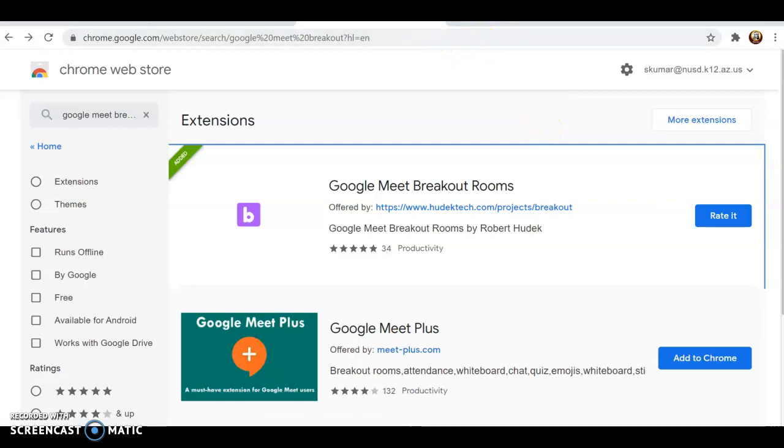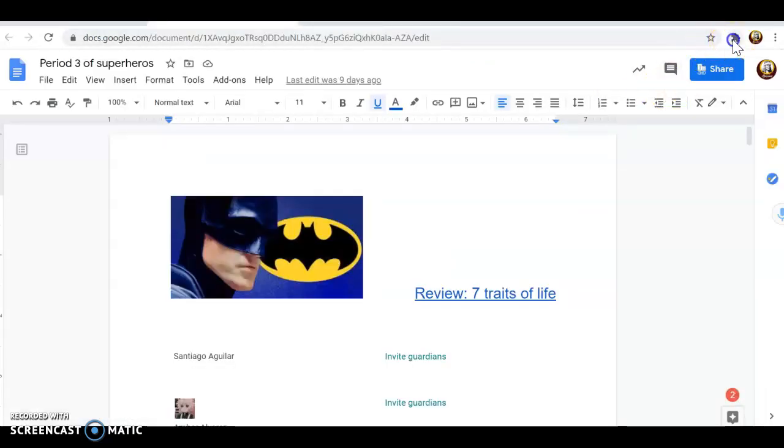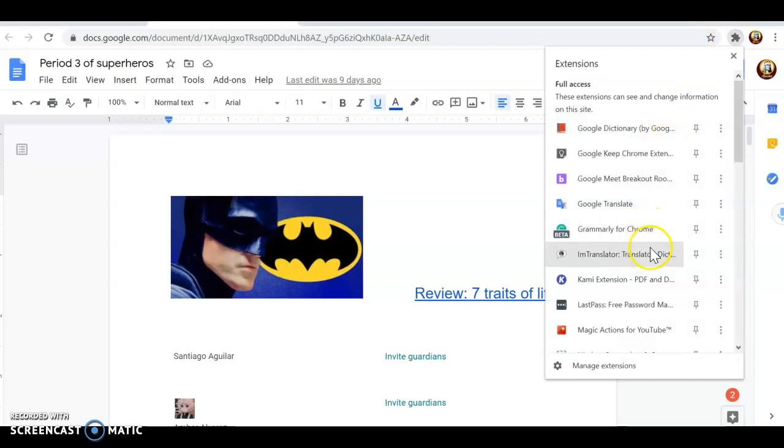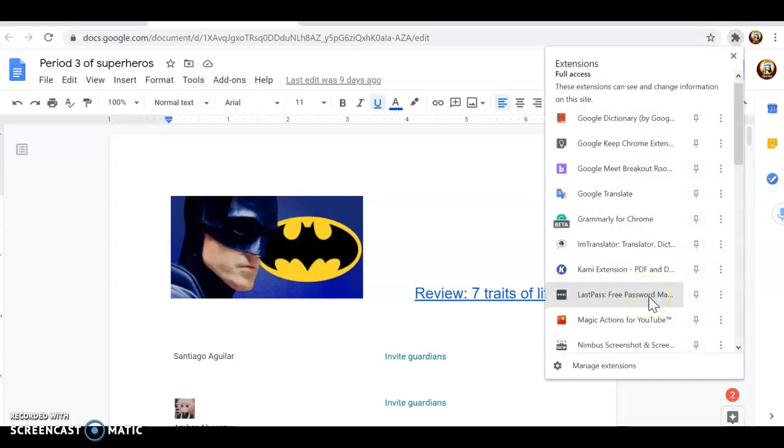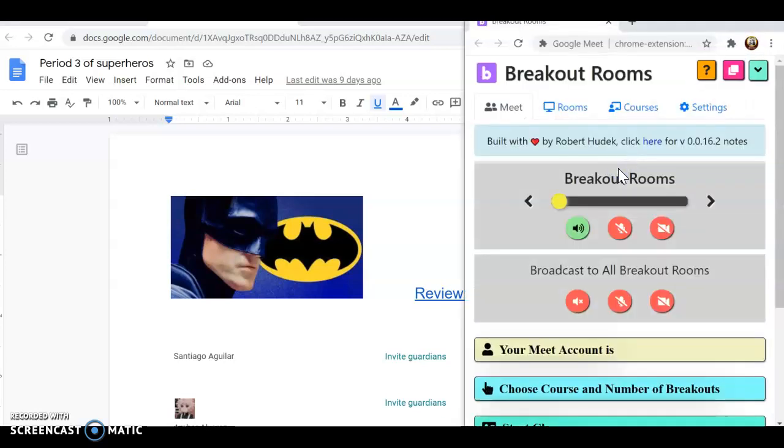So the next step is go to your extensions and it will be already there if you have downloaded it. So I'm gonna open this. It's the Google Meet breakout room extension and it looks like this. So the second step after downloading: there are several tabs on the top of this. Go to courses.